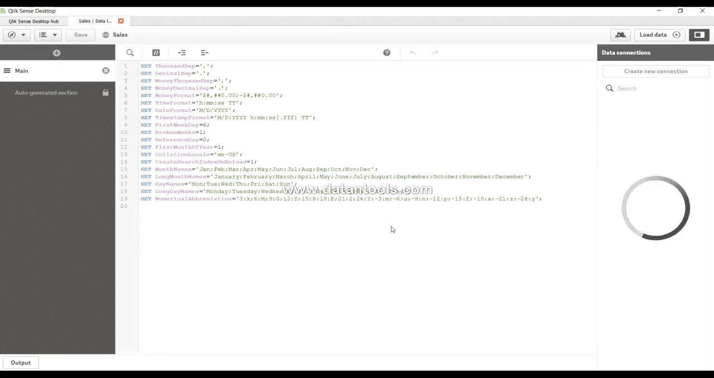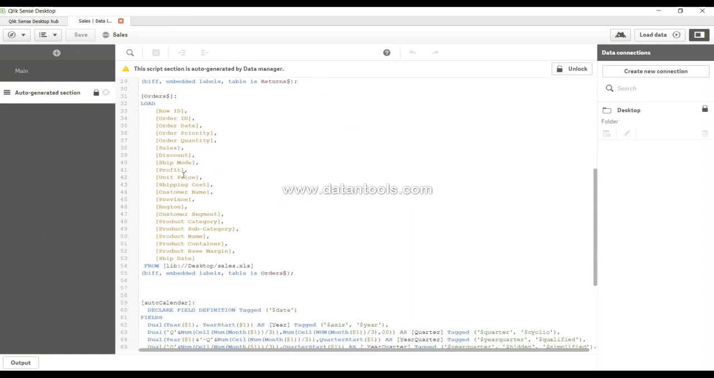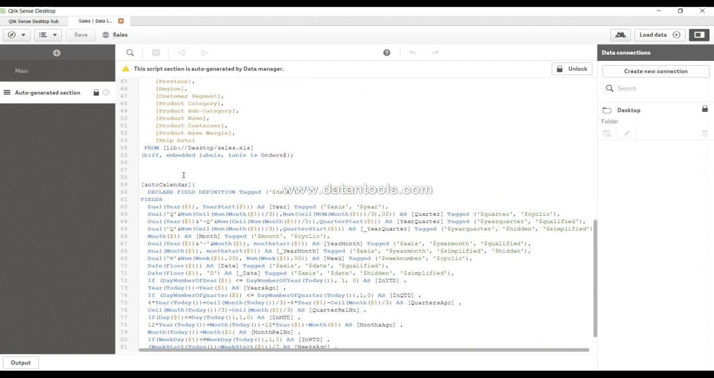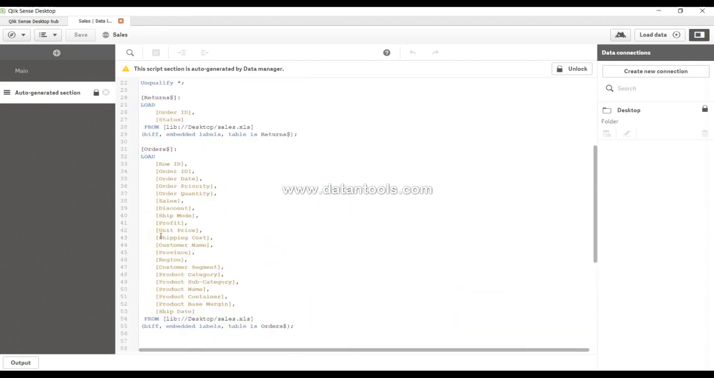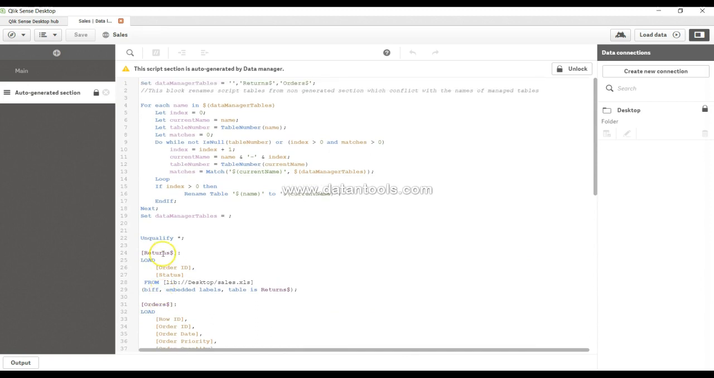So here we are in the data load editor, and on the left side you see we have two sections. One is the main section and the second one is the auto generated section. The auto generated section is basically a part of all the operations that we were doing in the data manager. It creates an auto calendar by default, and it has imported the orders and returns tables, and there is some calculation going on at the start.